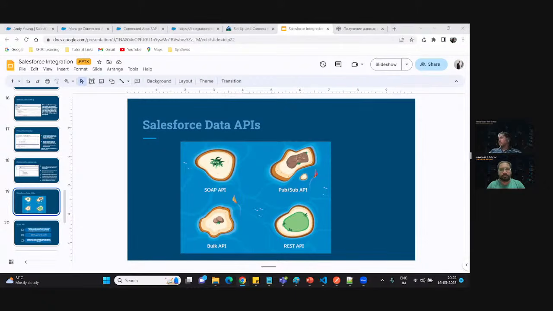Sorry, Archana, your message is not clear to me. For the outbound integration, definitely we use the remote site setting and the named credential, right? And for the inbound integration, we use the connected apps. Yes.